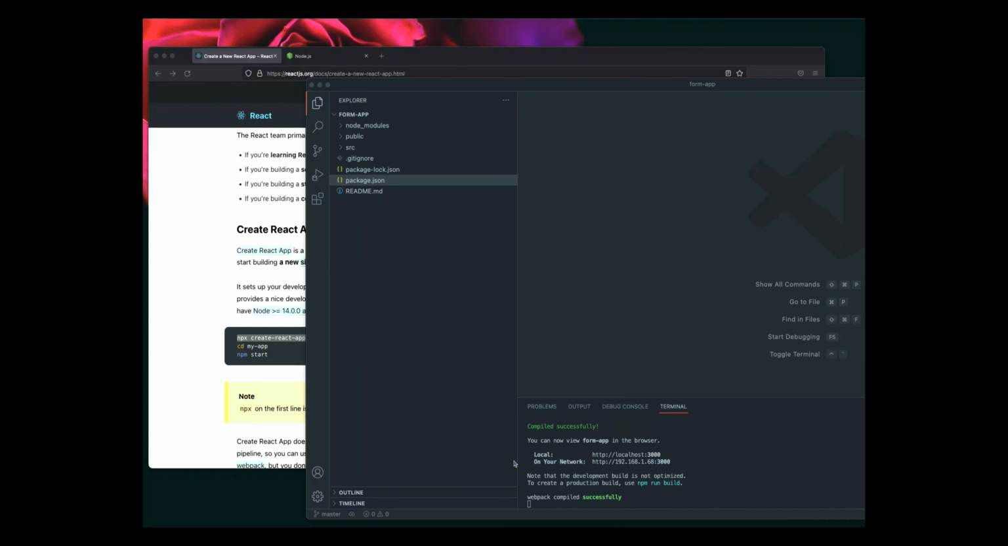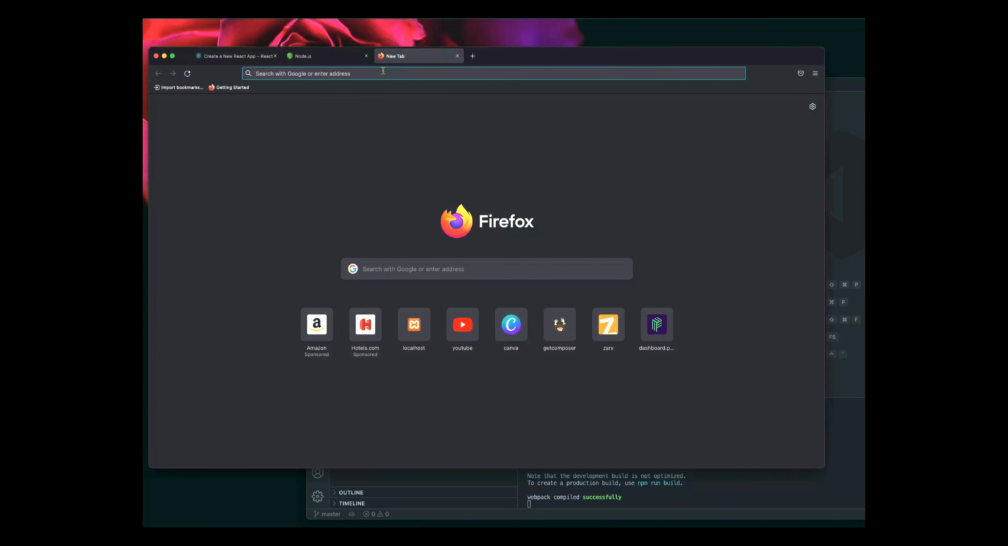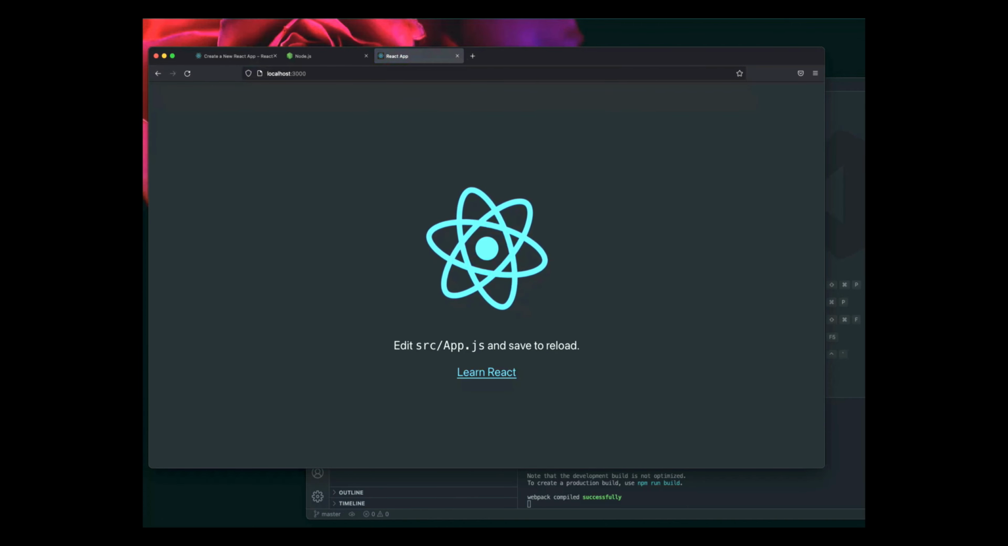So after running npm start, you get the development server. Here is the URL for it, and I'm going to open it here. So I'm going to copy this, go to the browser, and paste it here and run it. So you will see your React application is up now.